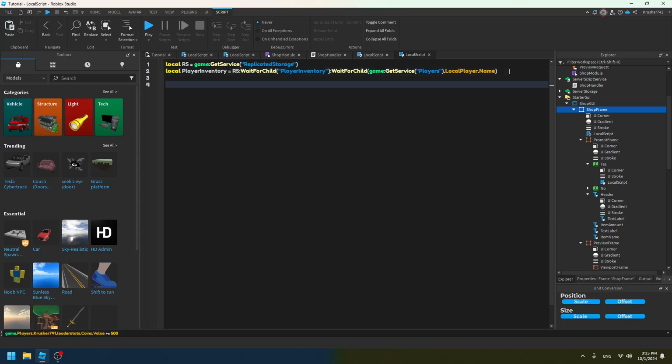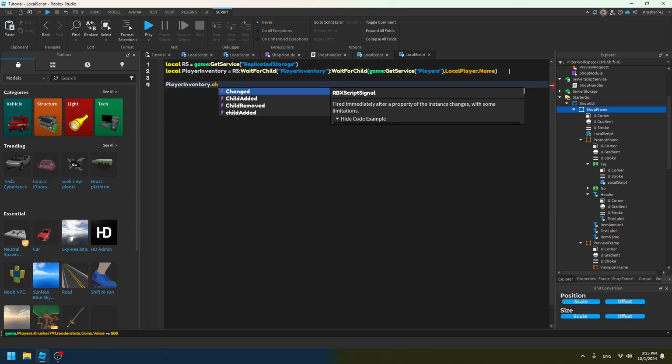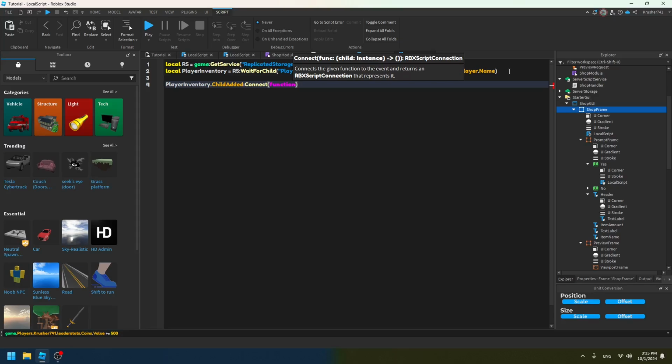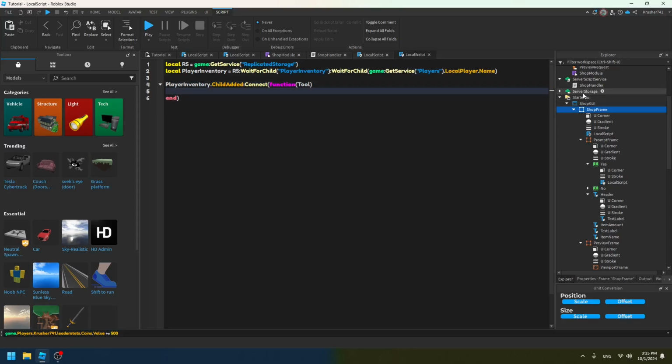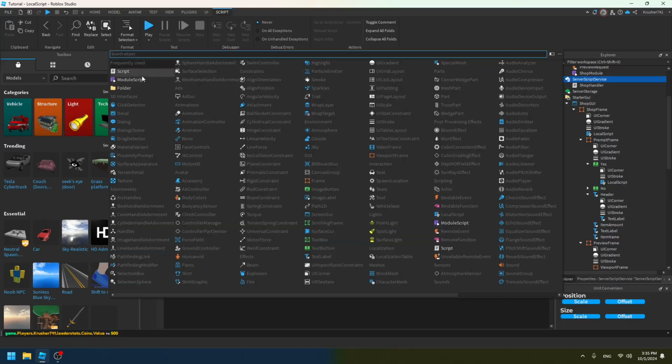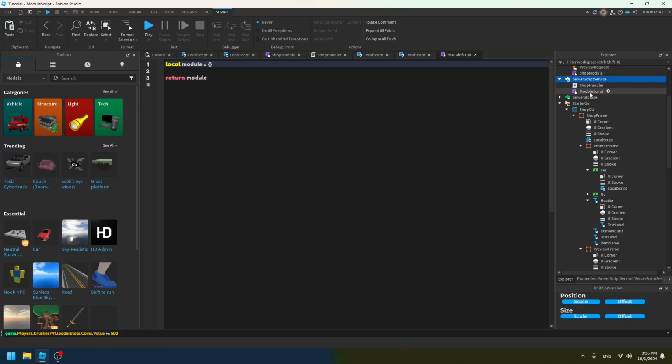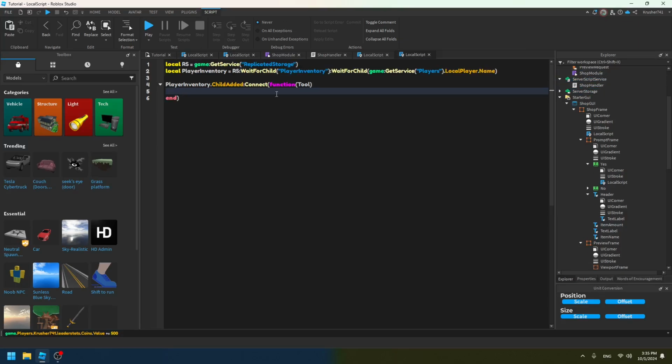Now we're going to do player inventory dot child added colon connect function, and then tool. So this event will run when a child is added. Not a literal child, okay? We're not going to get somebody from the van or anything. But see, this right here is a child of script service. So if we just add something here, this is a child. Of course, we're going to delete this because we don't need it.